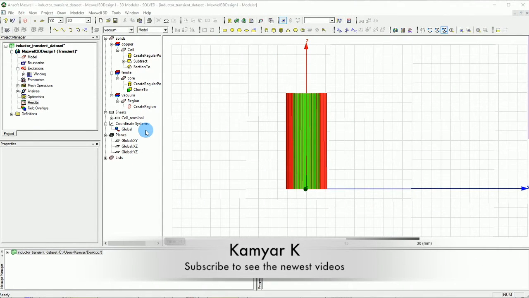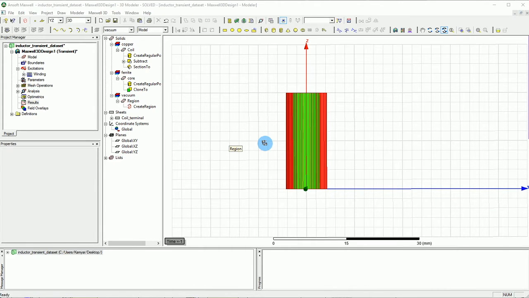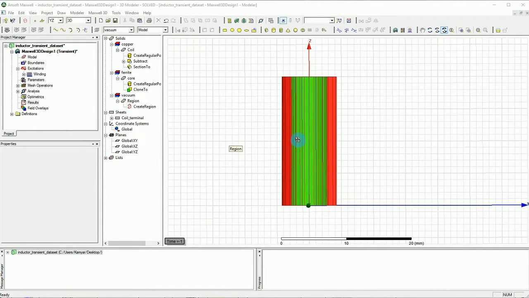In this video I'm going to continue the two previous videos regarding the inductors, basically excitations in the transient simulations, and I'm going to show you the results of what we got from our simulation results. One thing I want to show you first is how the meshing looks.